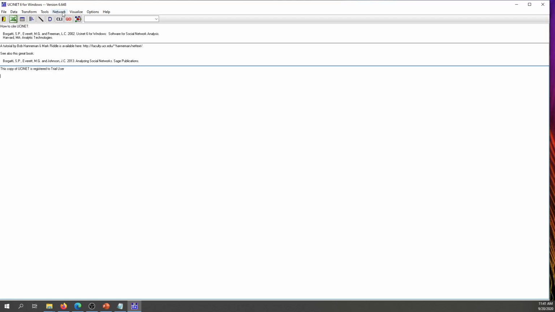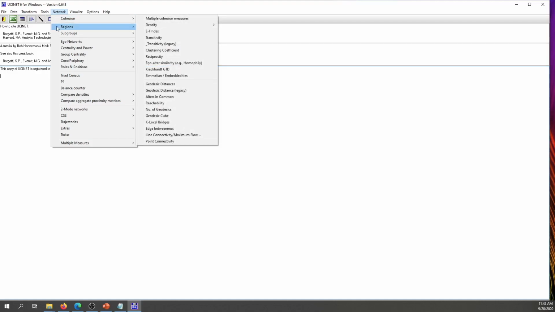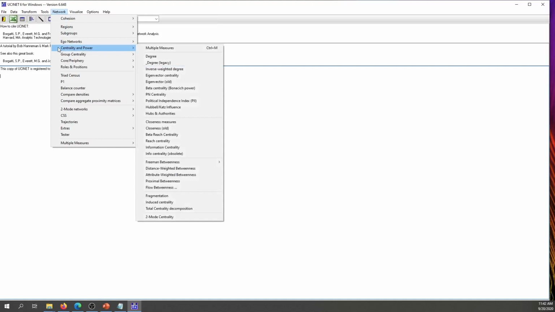If you click on the network tab, that's where most of the social network analysis activities will actually take place. So this is where you can calculate centrality measures under centrality and power. So here you can see all the different measures that UCINET can compute for you, including the ones that we talked about in class, such as degree centrality, closeness centrality, eigenvector centrality, etc.